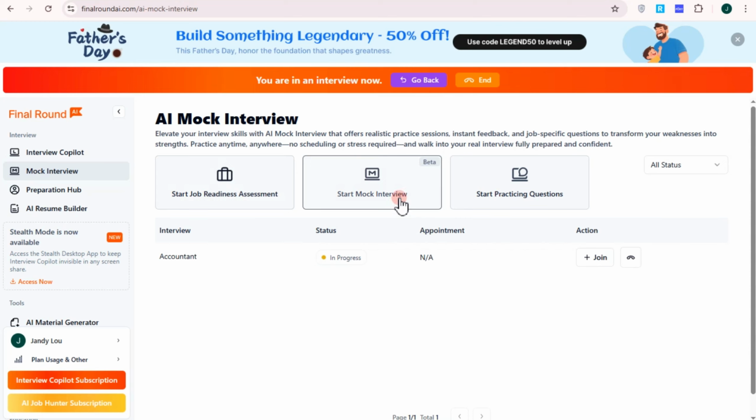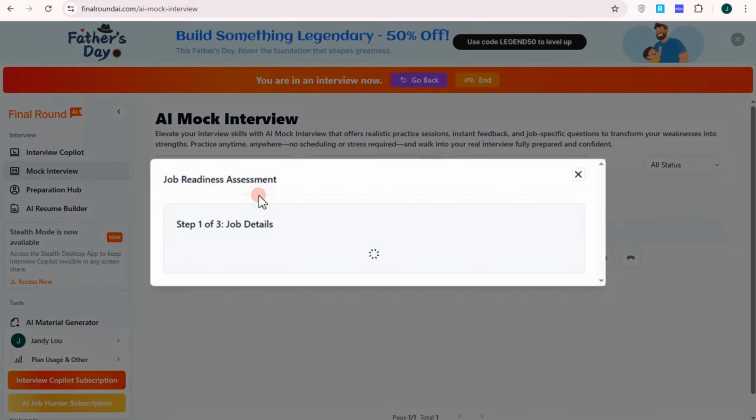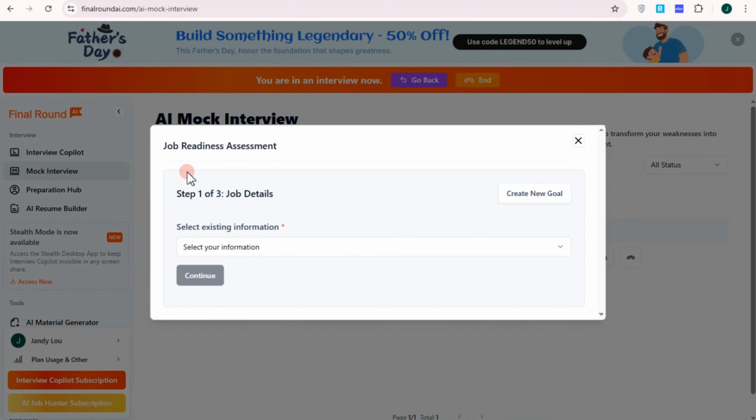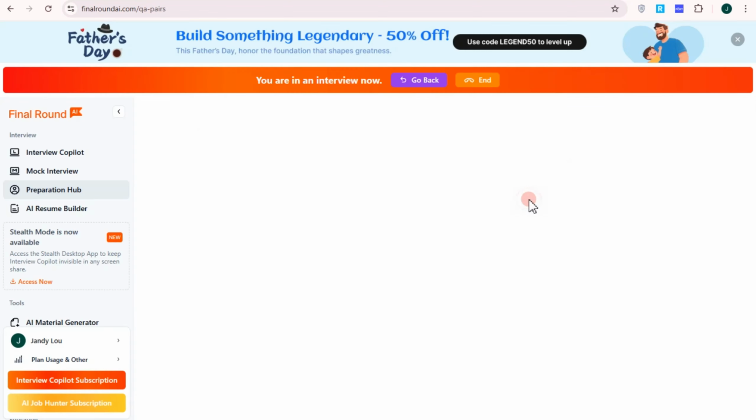So here you can use this tool. Start job readiness assessment, also mock interview here. So let's just try the first one. All you have to do is to add your resume here, but actually this one is optional. So you can now select your existing information if you have.